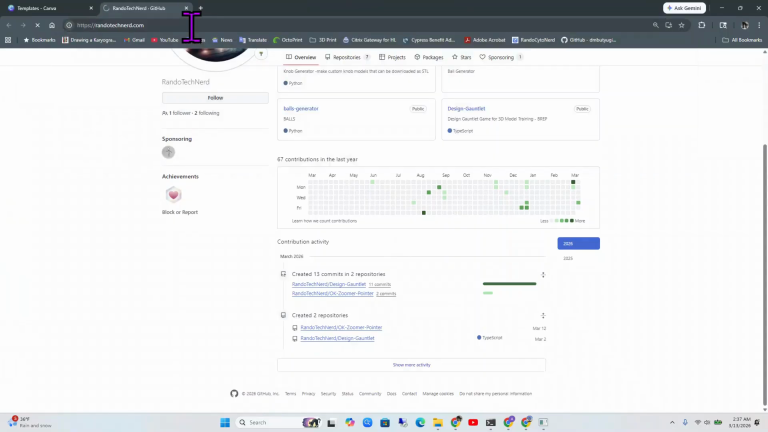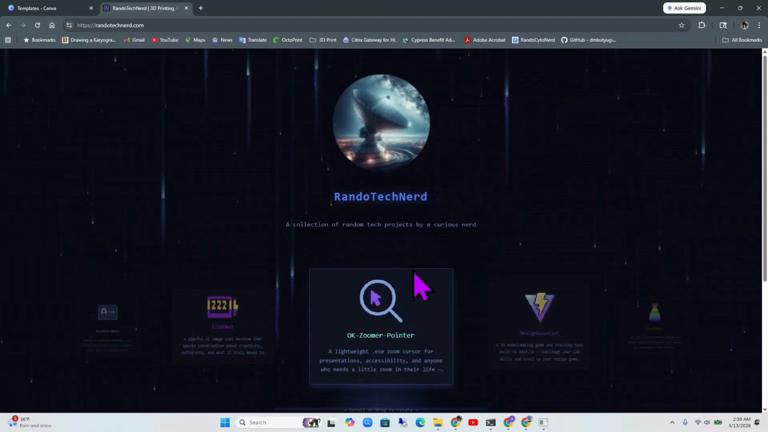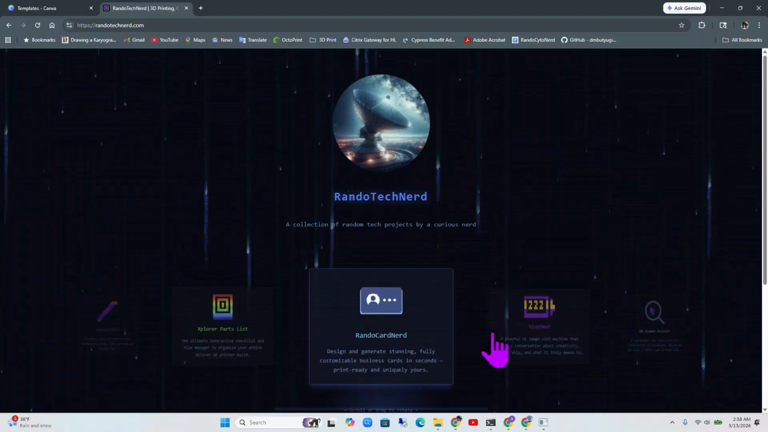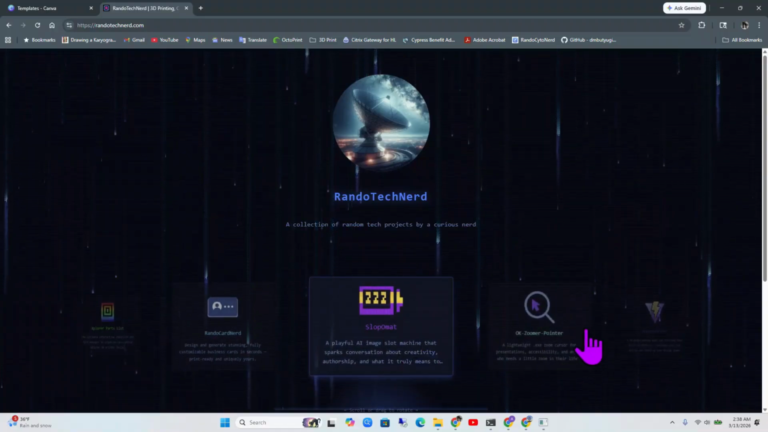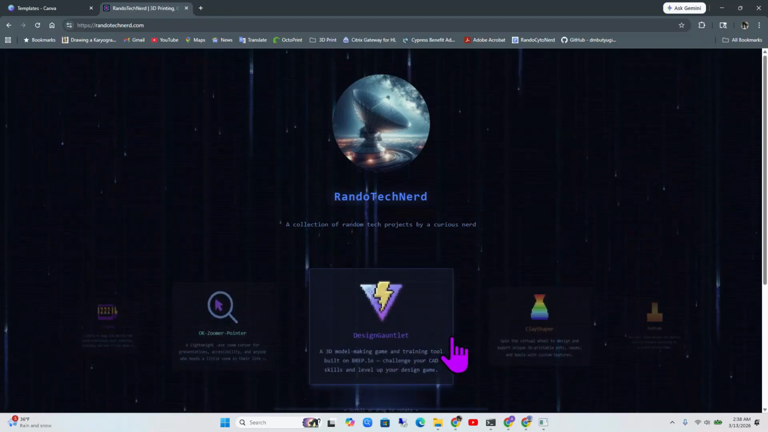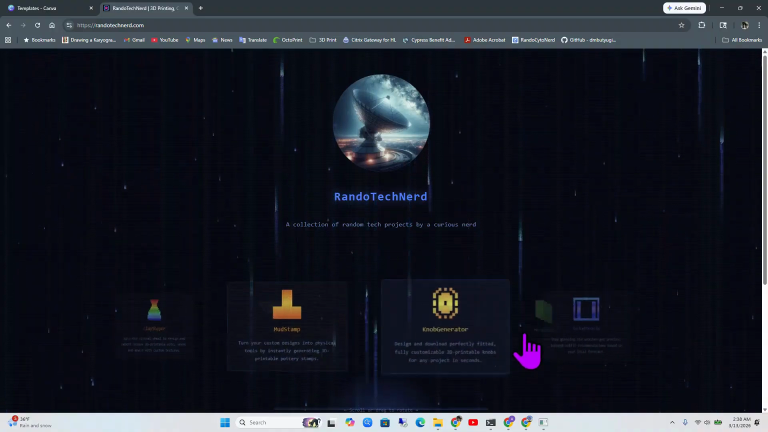If you want, you can go to randotechnerd.com, and you can see all the other projects I've made. There are a ton of them. A lot of them are model generators or just fun little toys. Like this one makes business cards. This one's like an AI slot machine for imaging. This one is like a design trainer tool. These are ceramic printing tools. This is a knob generator.